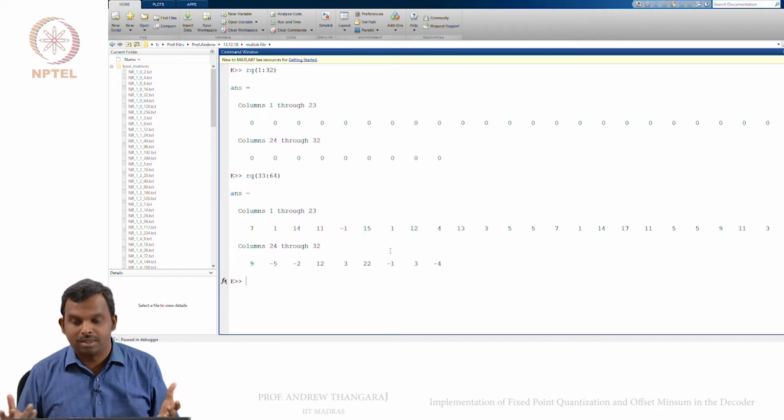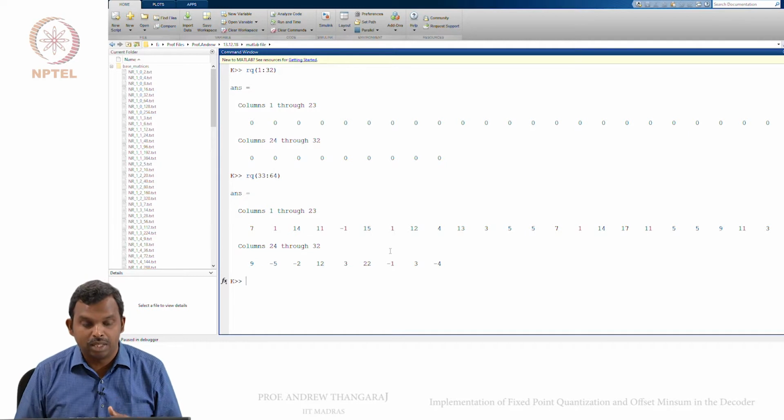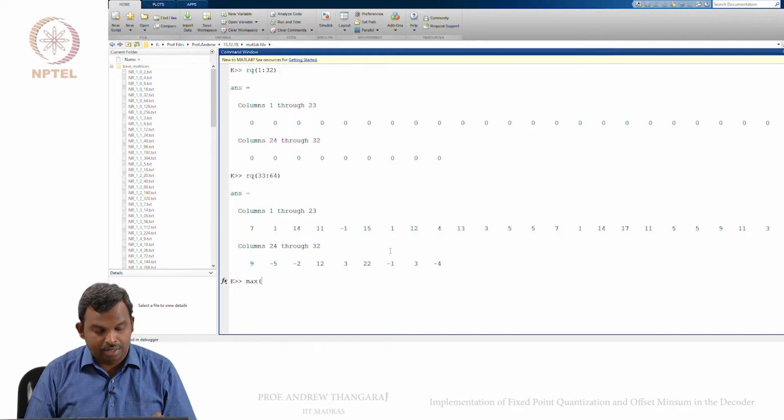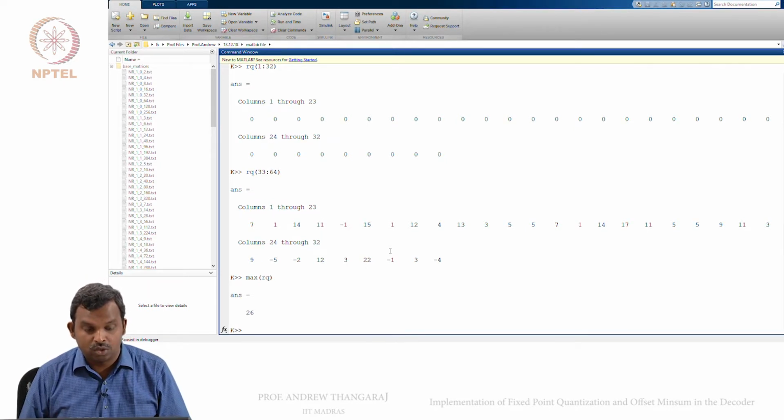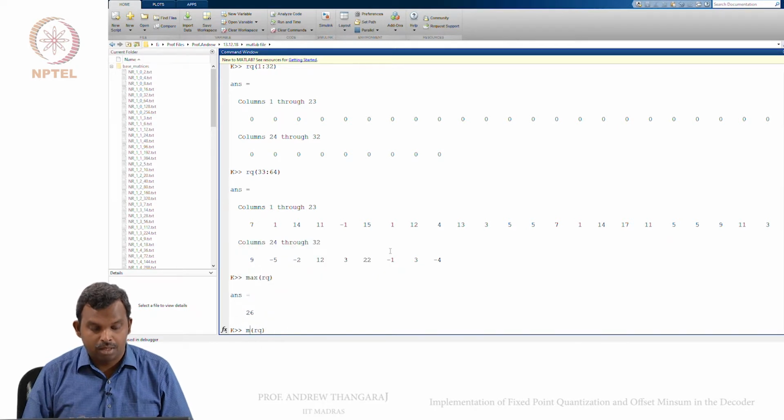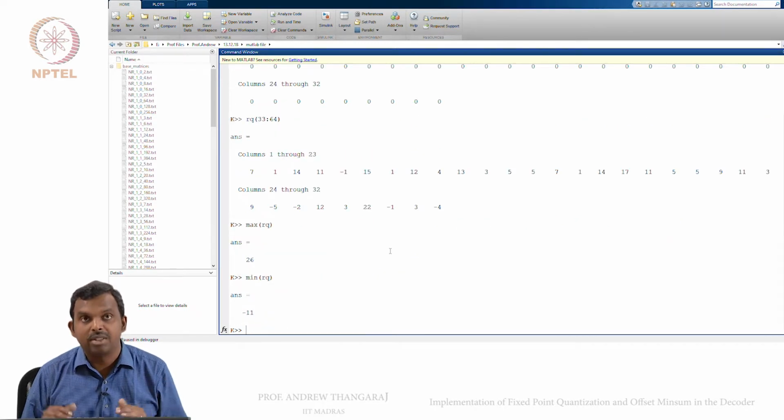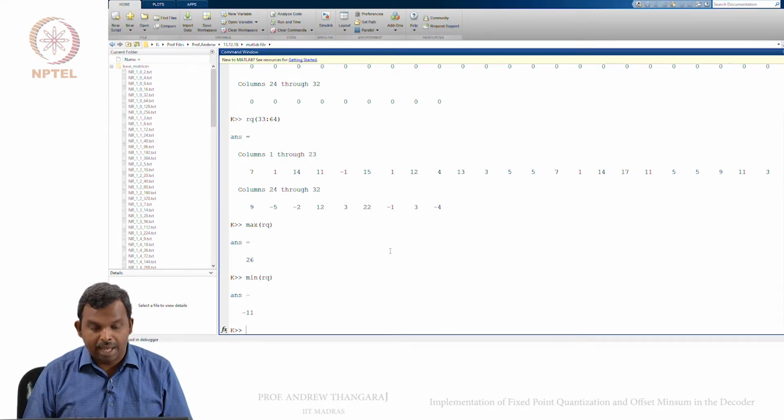and it goes from minus 31 to plus 30, minus 32 to plus 31, the way I have seen it. One can do max of RQ just to check, it has gone up to 26, min of RQ, it has gone up to minus 11. So, that is the range of max. So, you expect more positive values than negative values, that is good. Okay. So, now what about L?